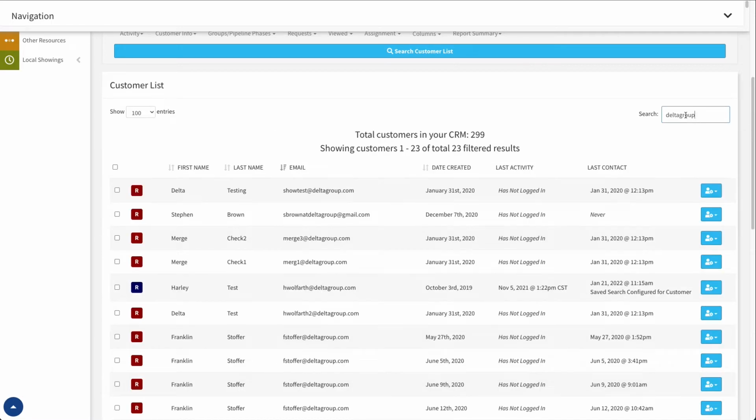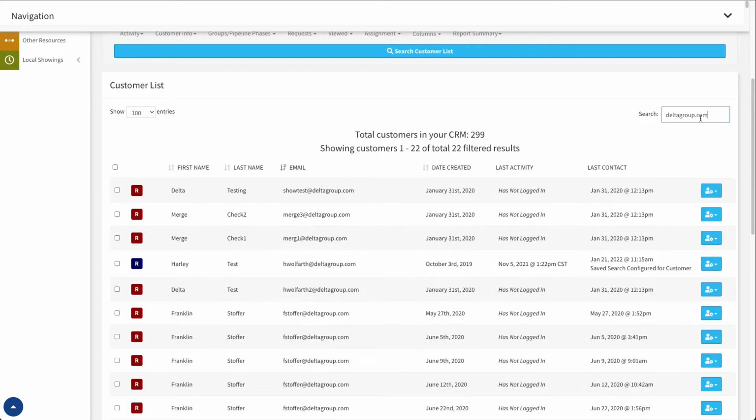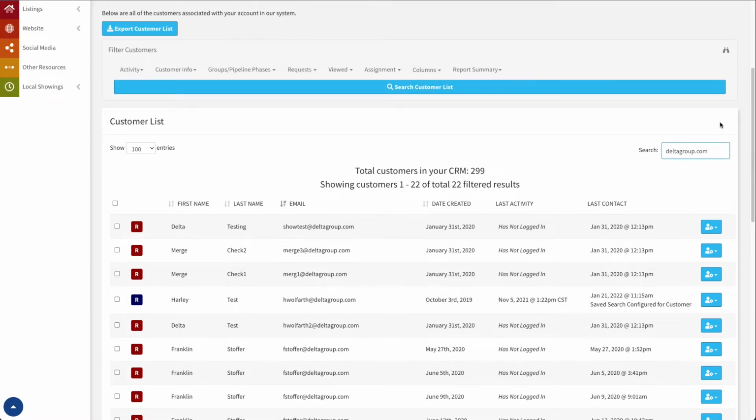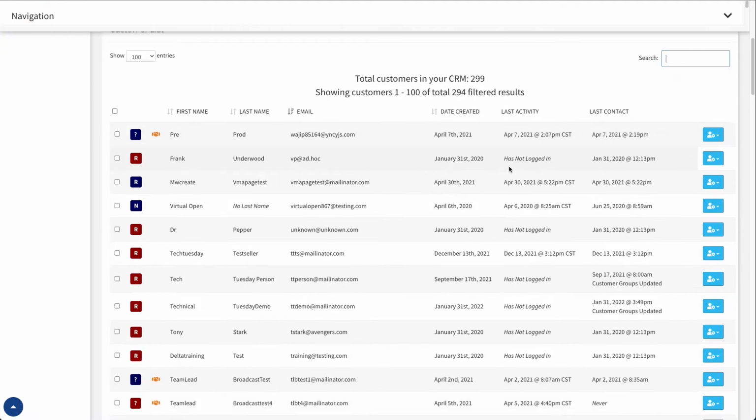Now we can also filter this by email address. You can see I typed in Delta Group, and all of the deltagroup.com email addresses have come up here. You can see we got a false positive if we're just looking for the email address, so I can put in the .com. And there we go. It's a quick and easy way that you can take this list that you've already filtered here and filter it down to a specific customer or a subset of customers. There we go, close that out.